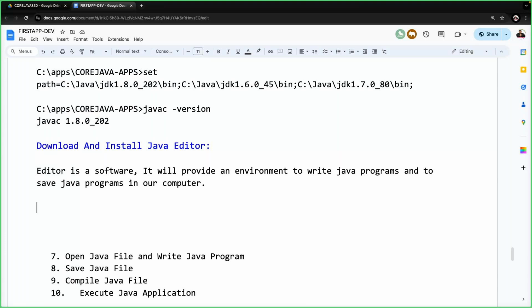Say, for example, Edit Plus is an editor. We can just type the code and save that code in our system. That's it. It is not taking any option to compile and execute the programs directly. Okay, fine. Now this is what I'm telling you, editor. Notepad itself is acting as an editor. Notepad plus plus is also acting as an editor. Edit Plus is also acting as an editor.